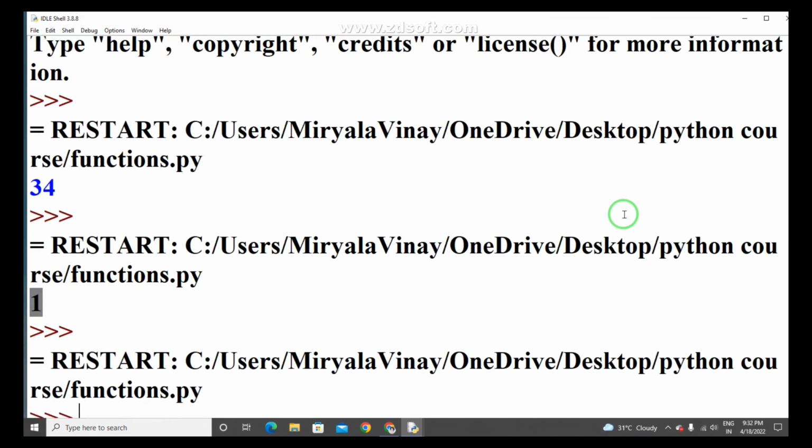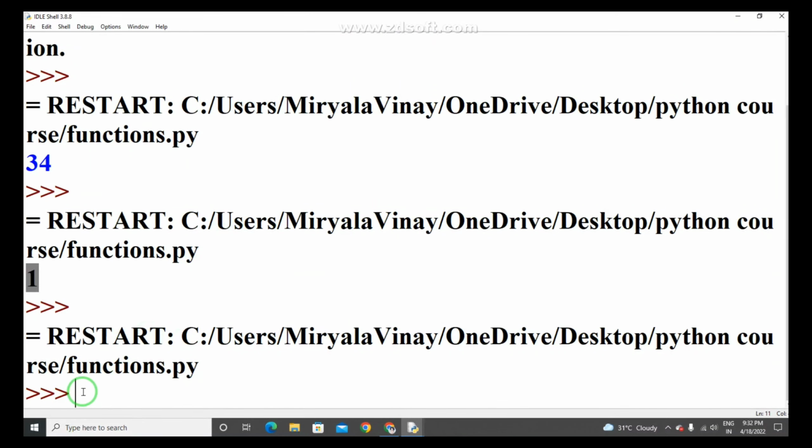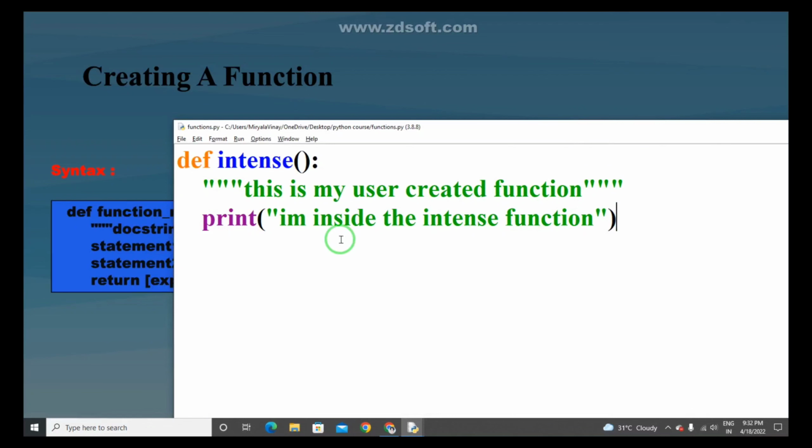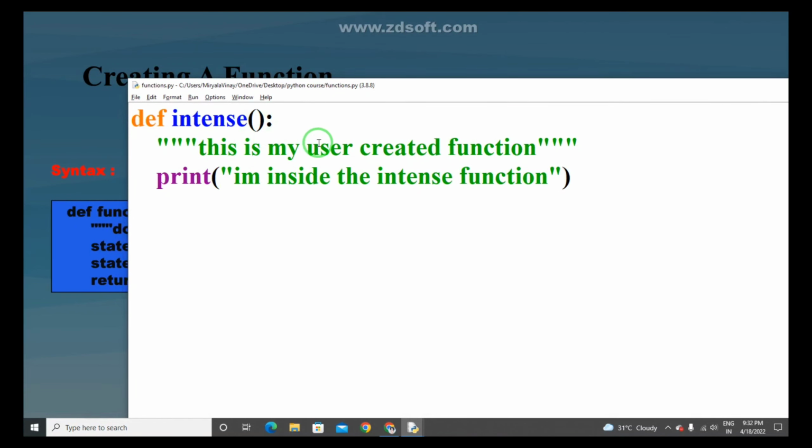When I run this program, you can see there is nothing printed on the output screen. Let me zoom in. There is nothing on the output screen. So why is it not printing I am inside the intents function? Because you simply created a function and you are not calling your function.